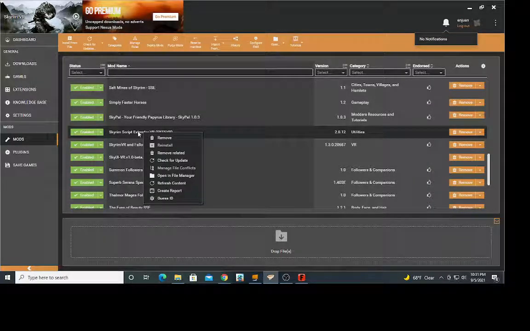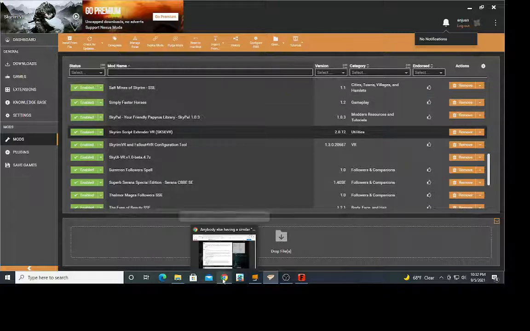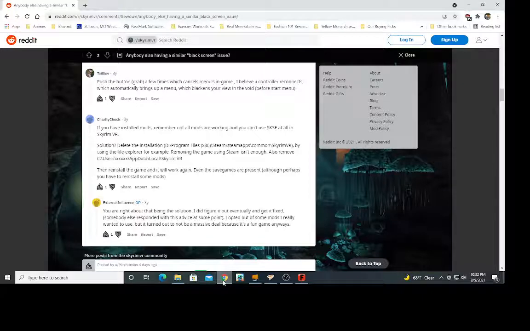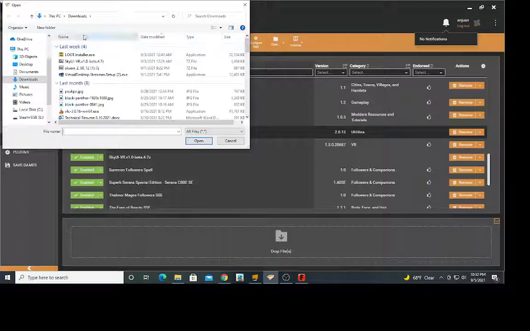Okay, I right clicked right here and I hit remove. That's what I did. Once I removed it, you've got to go to the internet and re-download your SKSEVR. When you do that, you're going to go install from file. It's going to be in your downloads.